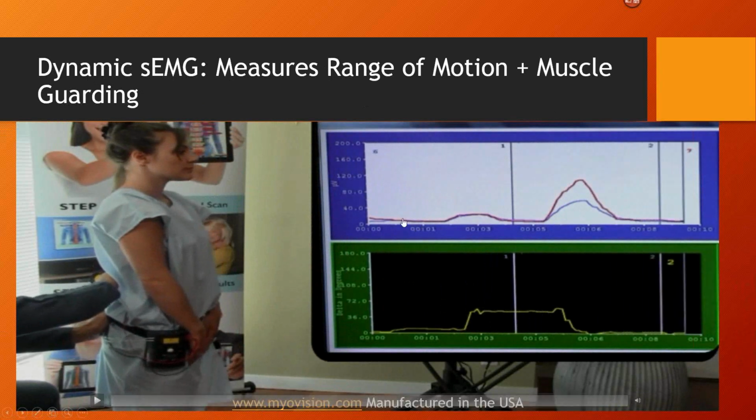we're measuring down here the range of motion, and up here we're measuring muscle activity as the patient goes into motions, and left again is blue, right is red. So this is a whole different kind of measure.